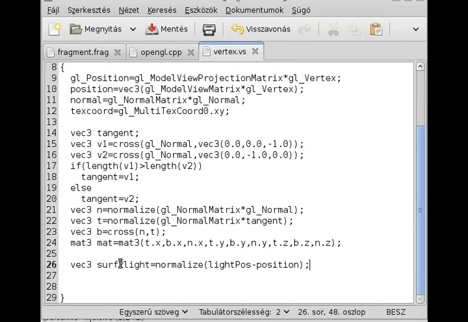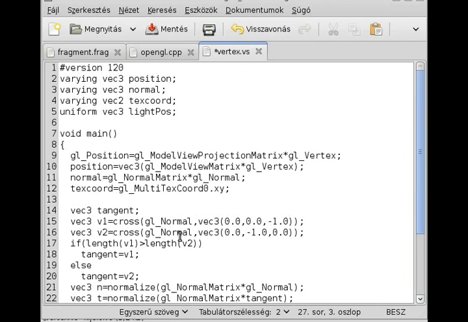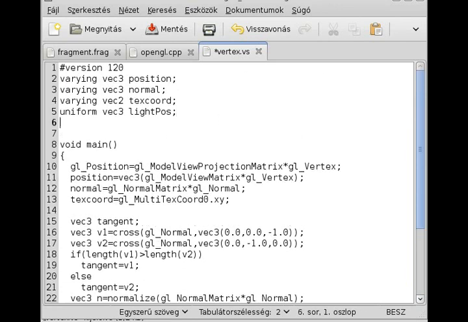And now I have a vector which is surfaceToLight, so all I have to do is multiply it by this matrix. So actually we have to create a varying variable which will send back the tangent space coordinate of this surface. So varying, and this is a vec3, and I call it tangentSurfaceToLight.